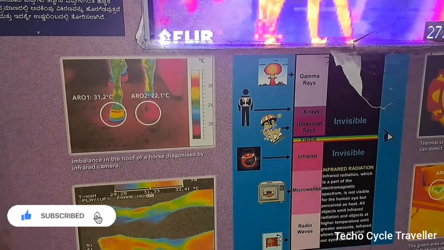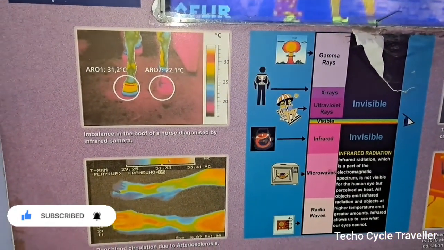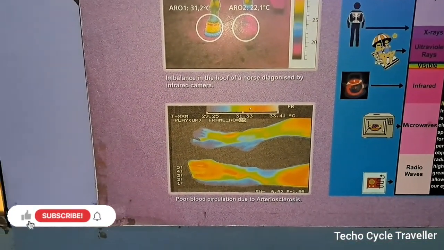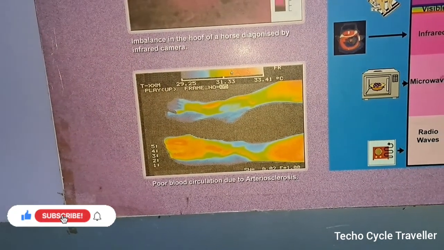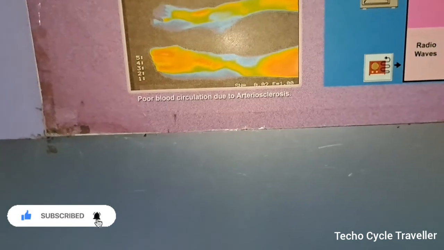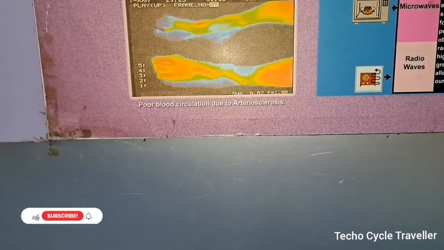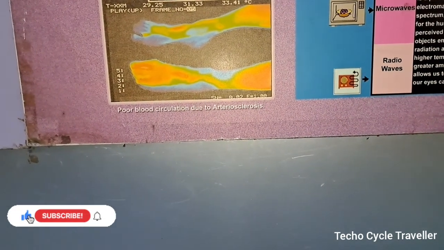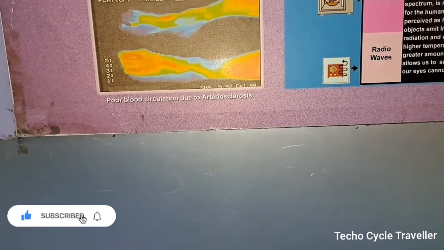Here 1 is 31.2 degrees. Here 2 is 22.1 degrees. Imbalance in the hoof of hops diagnosed by infrared camera. Poor blood circulation due to atherosclerosis.